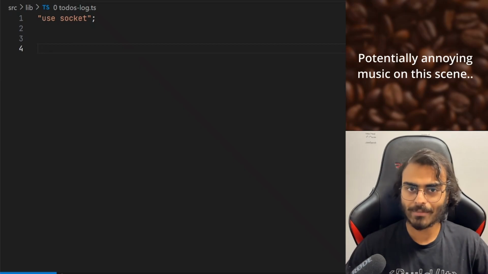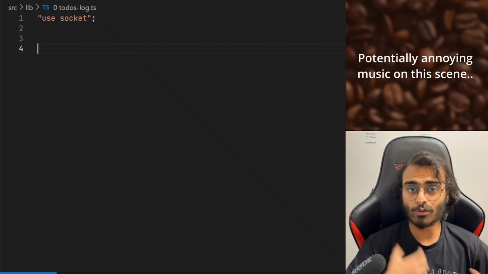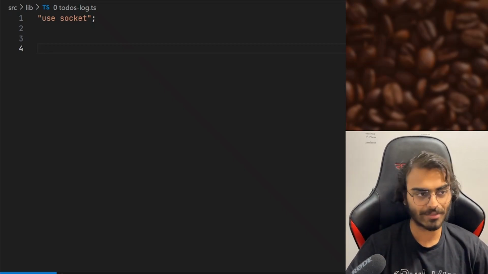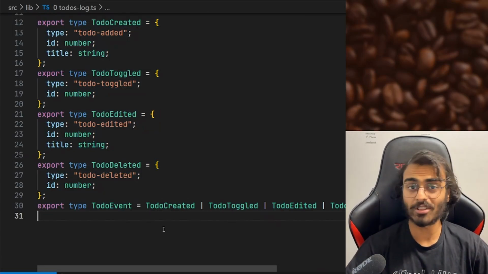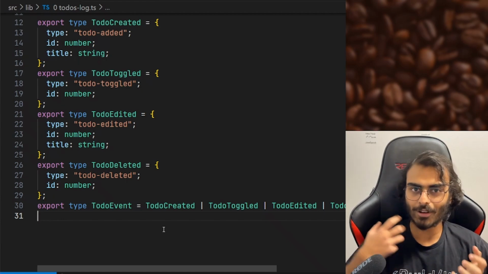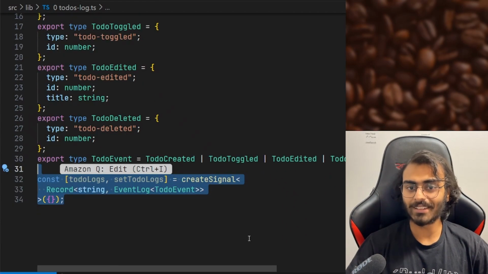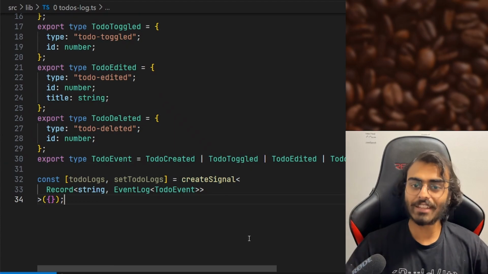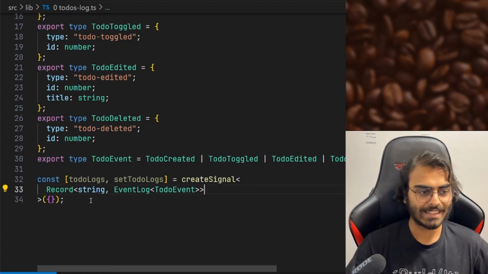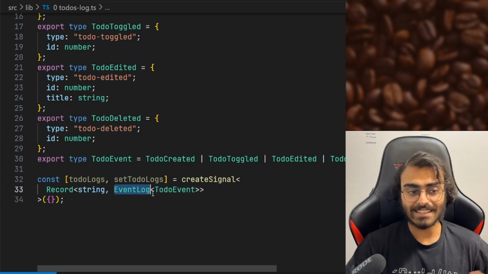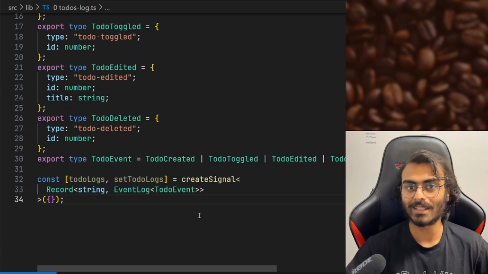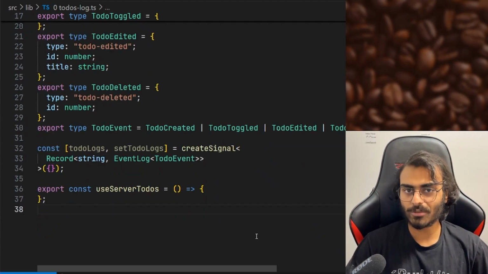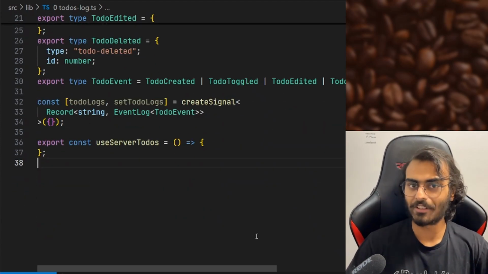We're going to start our ToDo app by a simple useSocket file. Now to work with the sync engine that's built into SolidSocket, first we have to define some events. These events are basically things that are going to happen to our to-do list, and we're going to keep a record of these events. Then we're going to create a signal that is going to contain all of our event logs. So you can think of it like a map that maps a string or an ID to a log of these events. And each log of events is our to-do list application, or the state of our to-do list application. Then we're going to create our useServer to-dos hook that is going to expose this functionality to our client.